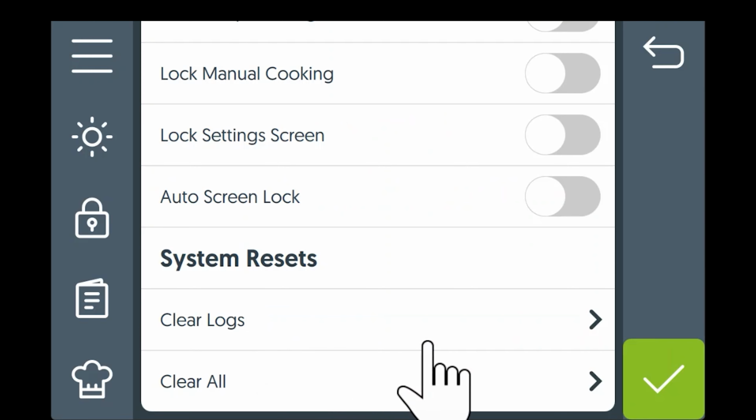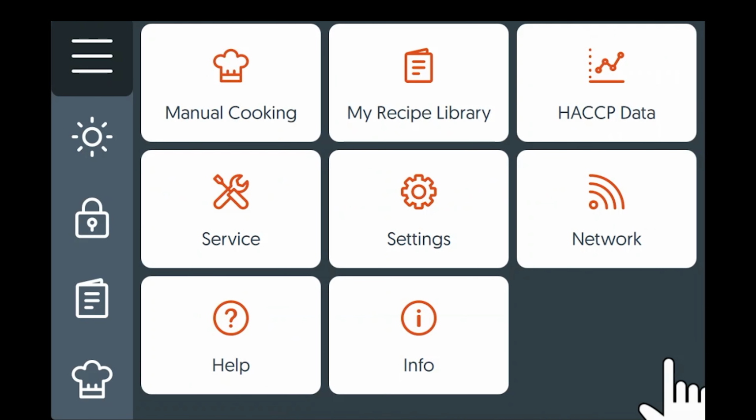To save all the settings you have changed, touch the check mark. This will take you back to the main menu.